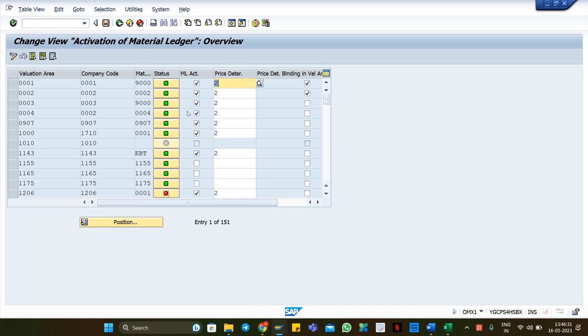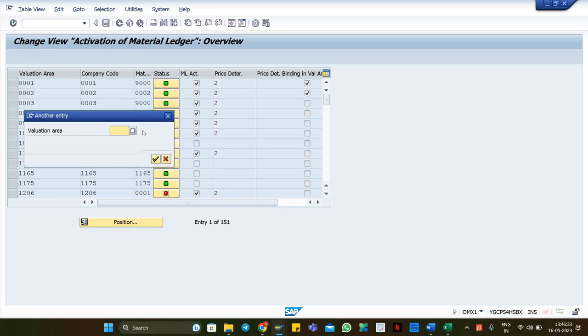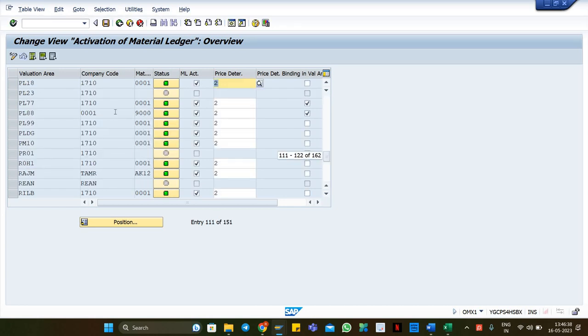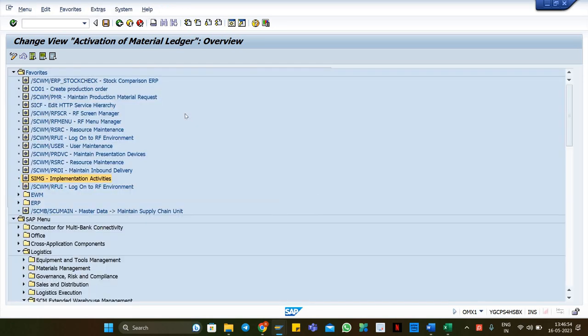So here in OMX1 we need to go to the valuation area. Our valuation area is nothing but plant PL18. Here we need to make sure that the material ledger is active for our plant and the price determination too is maintained, and make sure that the status is green. So when you are working in a sandbox, then you need to make the setting by yourself, but in real time when working in an implementation project, the finance team will take care of it.